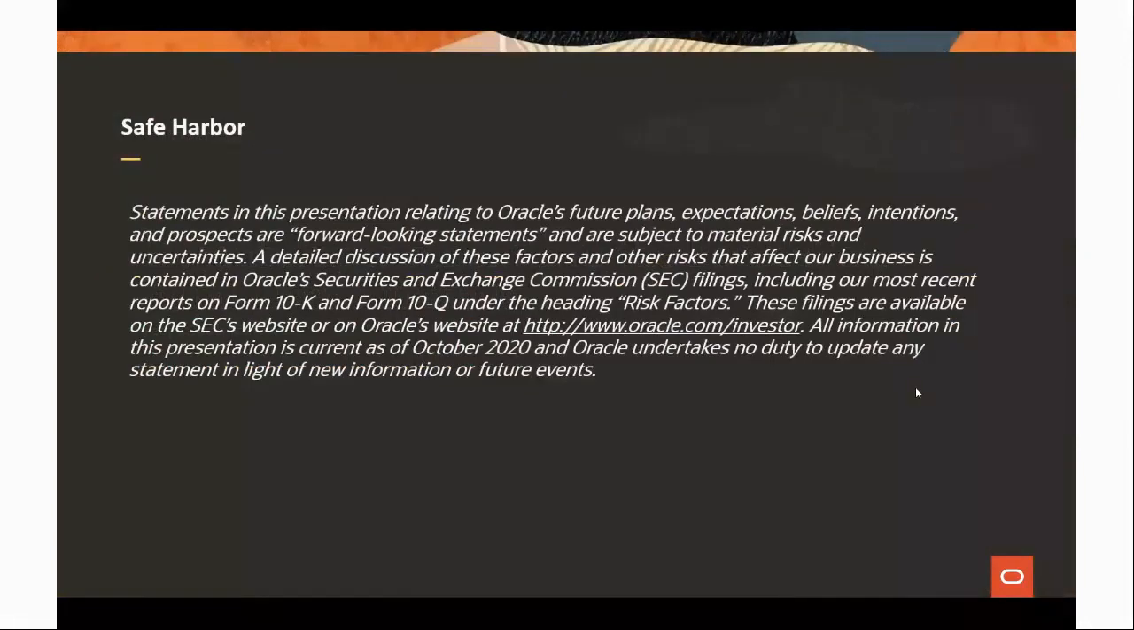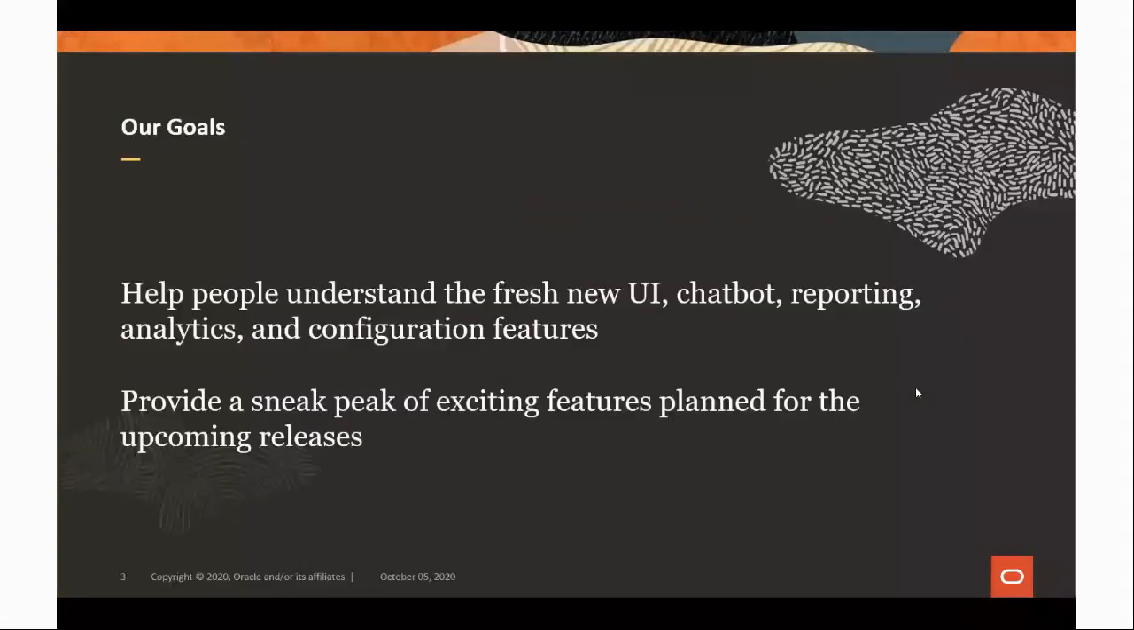Our goal today is to help you understand not only what we're doing with the UI right now, but some of the new technologies that are coming along. So chatbots, some of the new reporting and analytic features, and configuration features that you might not necessarily associate with the UI immediately, but it helps you configure the UI to meet your needs. We're also going to provide a sneak peek of some of the features that are planned for an upcoming release.